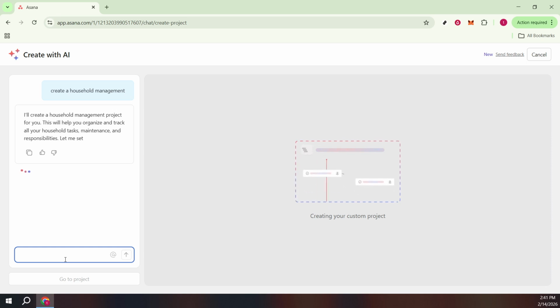Your new household management space will open with a clear structure, typically grouped into logical areas like weekly chores, errands, and reminders. From here, you can start using it right away. Add the tasks your home needs, adjust names to match how your family talks about things, and remove anything that doesn't fit. The AI gives you a head start, your edits make it yours.